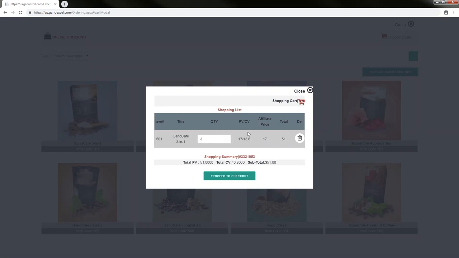The information provided is the item code, name of product, quantity, what point value of PV or CV it has per item, your wholesale affiliate price, and total. You can edit here if you'd like to change the quantity, or use this trash icon to delete the item completely. Underneath, you'll see the summary, total of your personal volume and commissionable volume so that you make sure you maintain active so that you're eligible for most bonuses and also retain any banked binary team group commissionable volume if you are doing the business. Of course, as well as the subtotal.